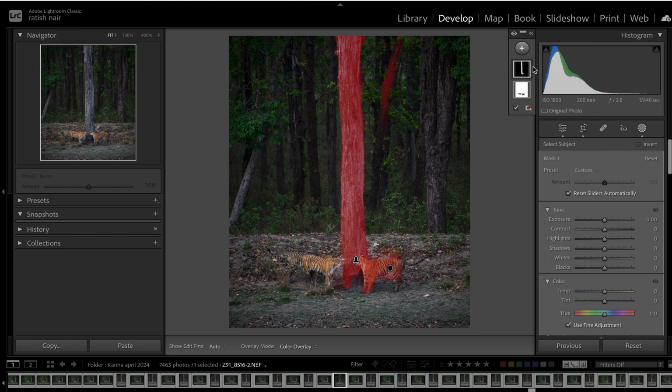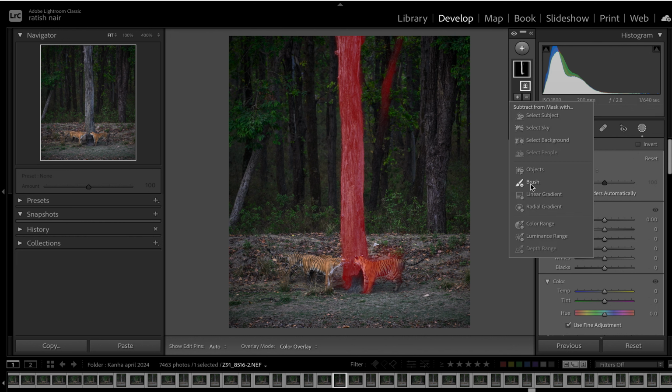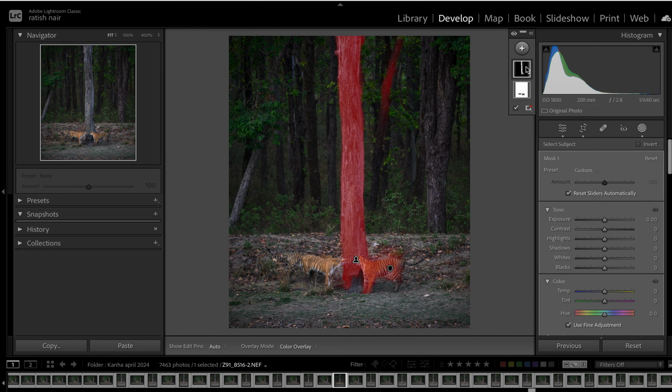What do you do in such situations? You would basically click on the mask, subtract the mask with a brush, and then paint on these trees to get rid of them. But that's a time consuming affair, right? How do you deal with these situations in a much faster way?